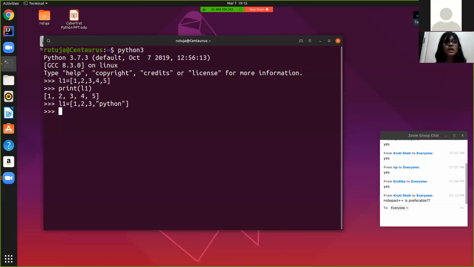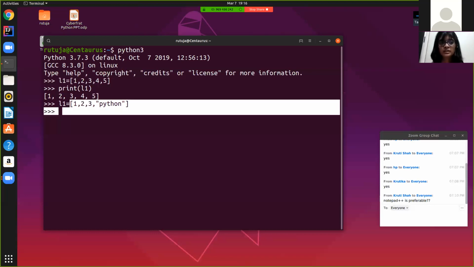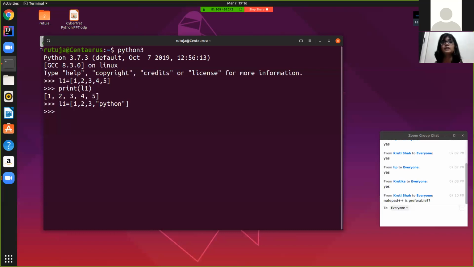Now see, previously the elements of list were 1 to 5. Now it has been mutated. It means the list has been completely modified to another form, that is 1, 2, 3 and Python. So the contents of list have been changed completely.